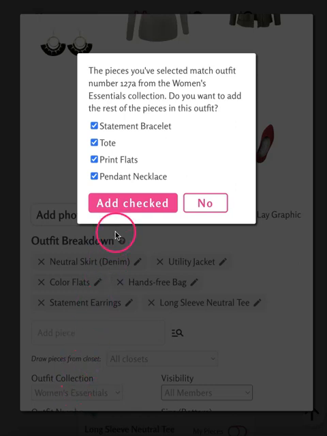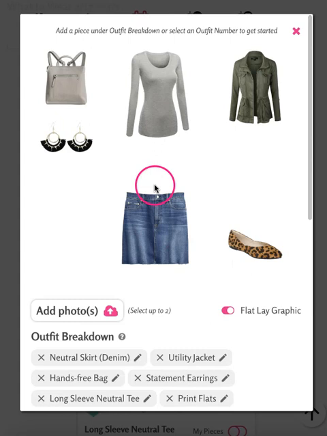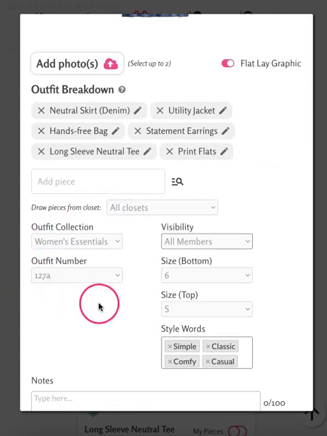We can choose to include the rest of the pieces from outfit 127A, select just a few pieces, or choose not to include anything. Let's add just the print flats. Now we'll tap Add Checked. To get the print flats to show up, we'll need to remove the color flats from this assortment. I like the look of this outfit, so I'm going to save it. Down in the outfit number dropdown, you can see that this number is now 127A.